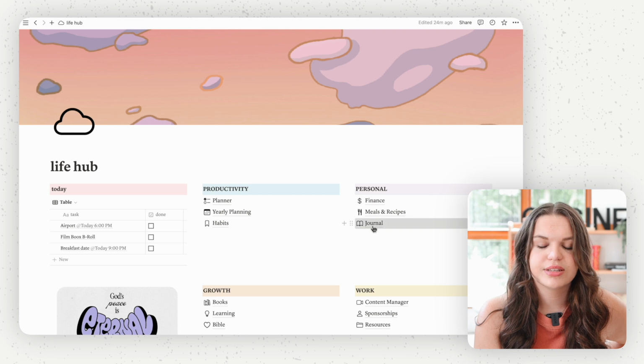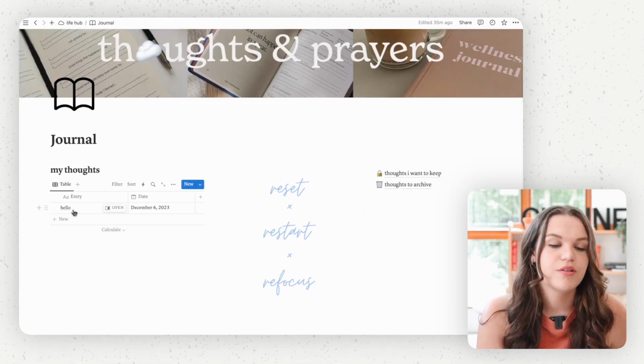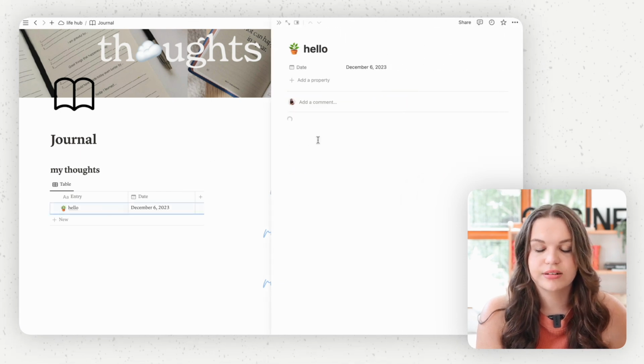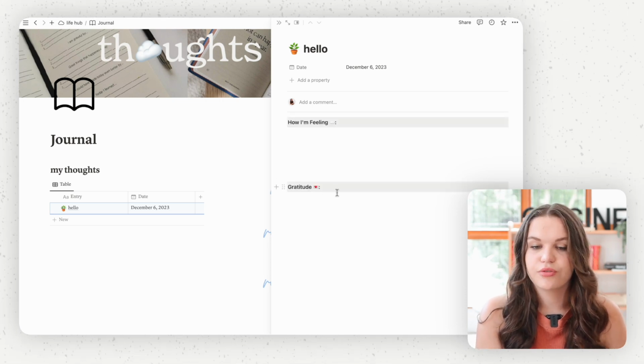Next up we have journal. This is nothing too fancy or anything. So we just have here a table for your entry, the date of the entry, and also just a little template of how you're feeling that day, what you're thankful for, all that.